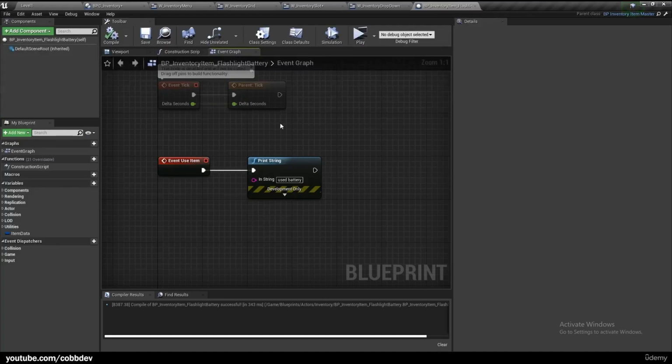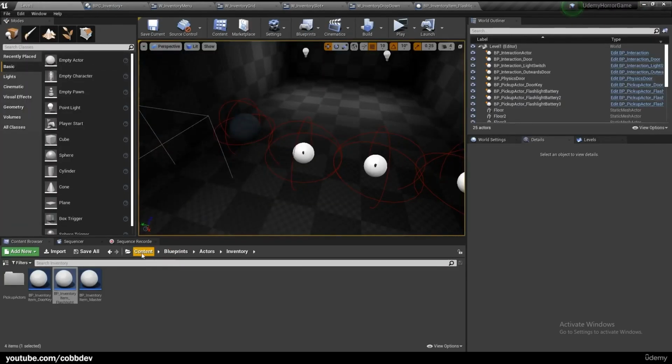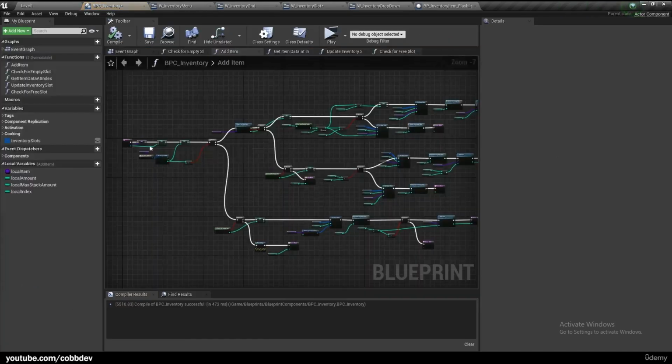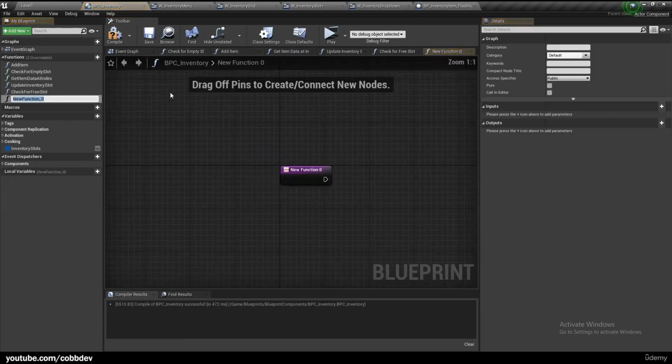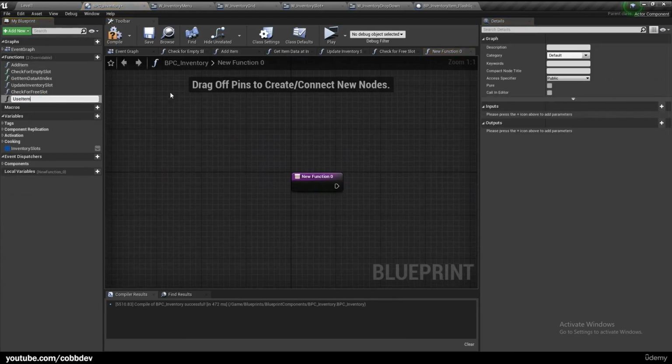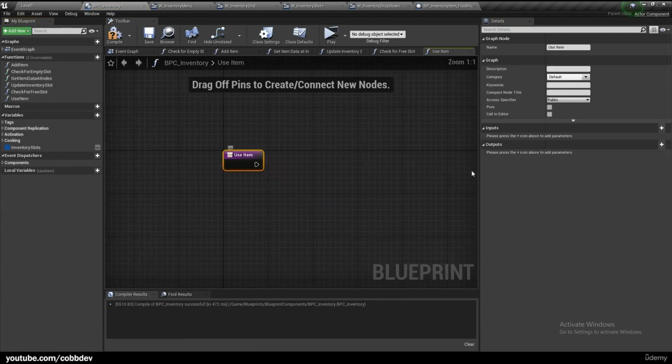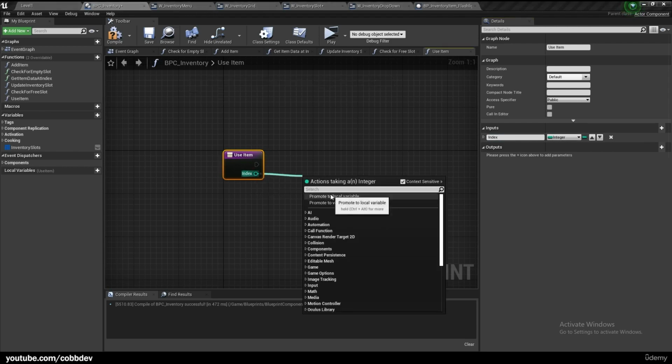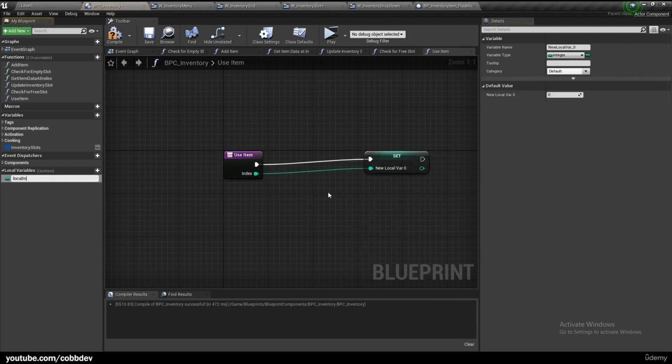Alright, so let's plug in our use item event in our BPC inventory, which I still have open, but let's navigate toward it anyway. So content, blueprints, blueprint components, and BPC inventory. In our BPC inventory, we need to make a function, and we'll call it use item as well. And we need an input type integer, and it is our index. And we'll create a local variable from this. We'll call this local index.